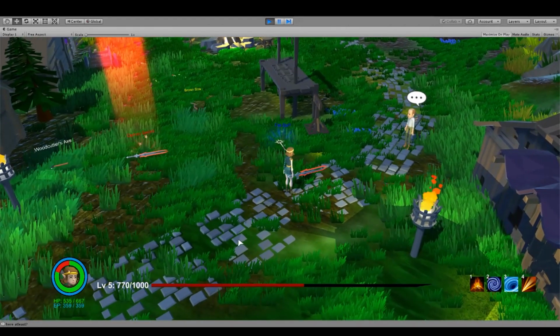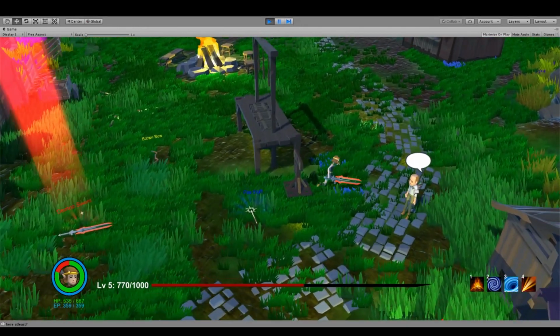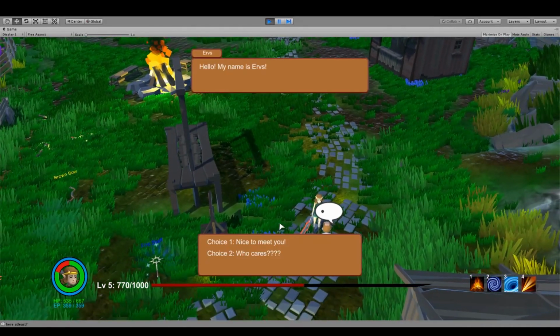So right now, NPCs that can be talked to will have a speech bubble displayed on top of their heads. If you click onto them, you will walk towards them and initiate a conversation with them, which will enable the dialogue canvas to display the text boxes for both the NPC as well as your own dialogue choices down here. And depending on what you say, it will branch the conversation path differently.